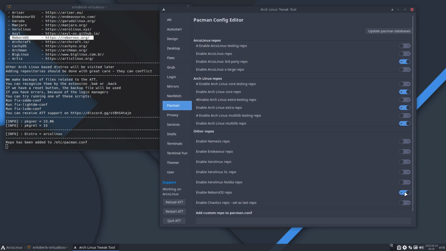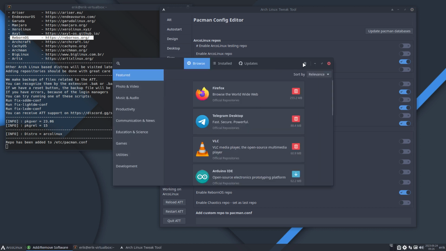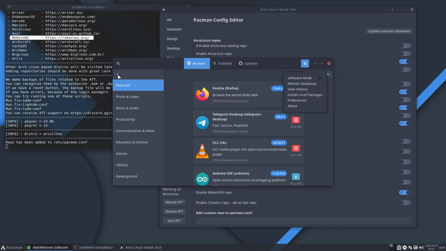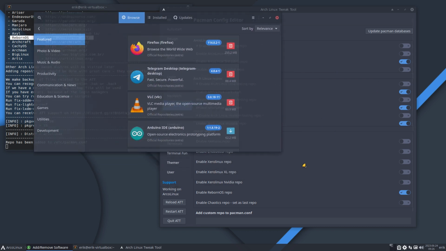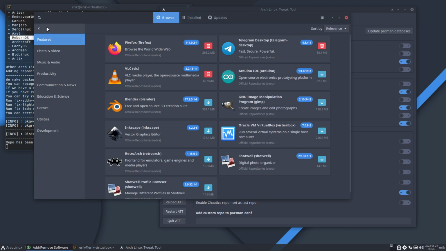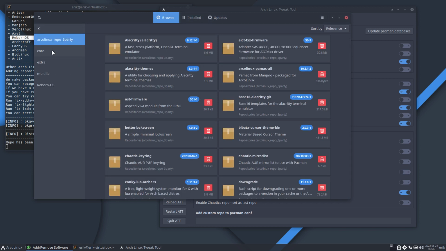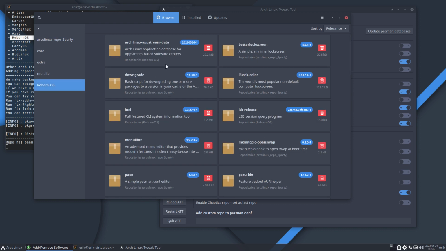Now the thing is, if RebornOS is active, you can actually do things. I think in the previous video I put software mode on. So voila, software mode off again. And we can make this a little bit bigger, like this. And we need to click here, I think. Yeah, repositories, RebornOS. So this is what we can install, but as you see, there are things that are installed. Red means that these packages are installed.